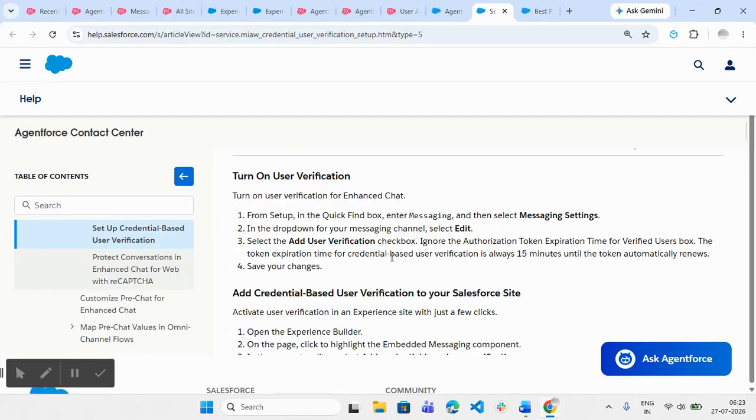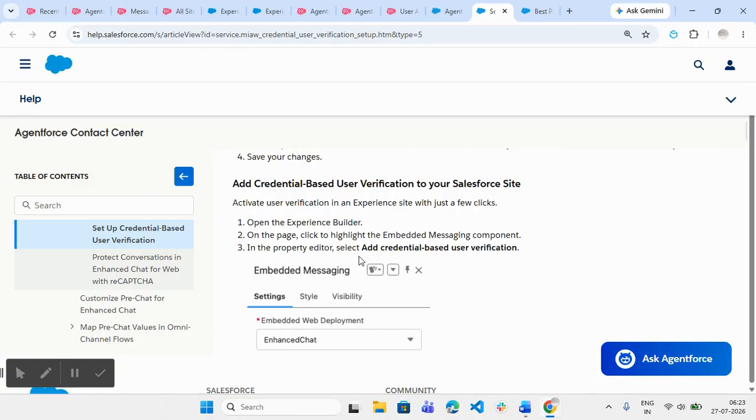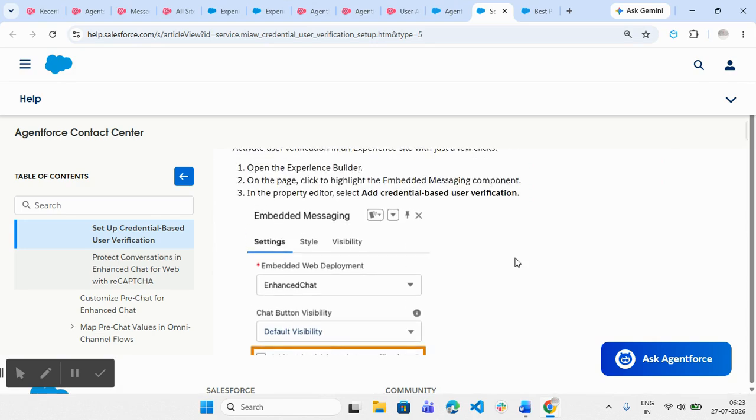So these two settings you need to do. One is on the messaging settings, you need to enable this add user verification, and while adding the embedded messaging component in the site, you need to enable this checkbox as well, add credential based user verification. These are the two things we need to do in order to run our agent user in an authenticated way.